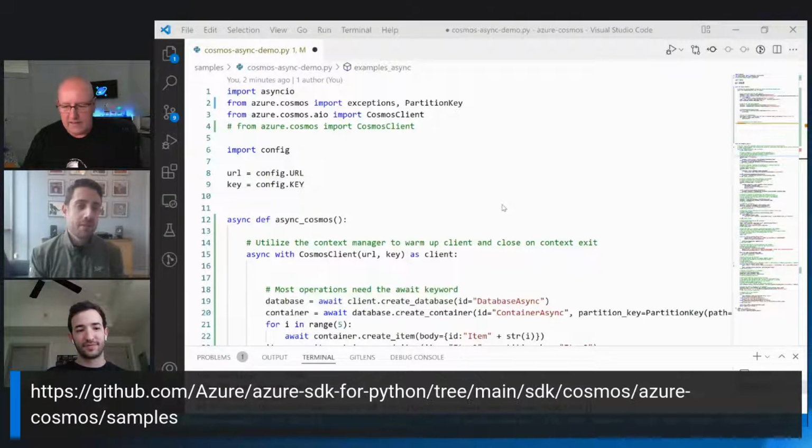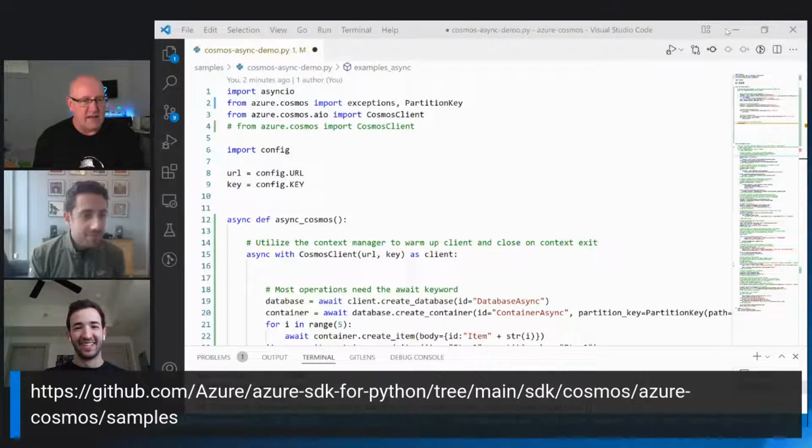And why don't you drop this in, so this is where the samples are specifically, right? Yeah. So this is in our GitHub repo. Sorry, not an AKA MS link, folks.